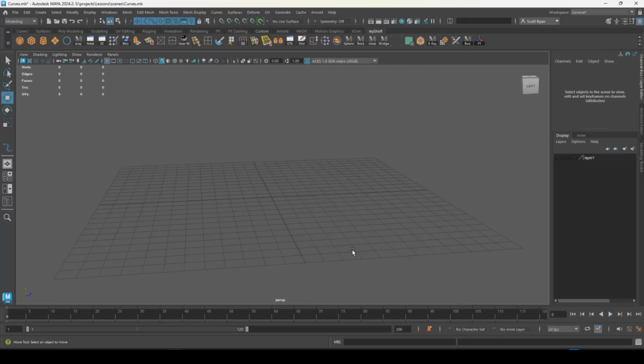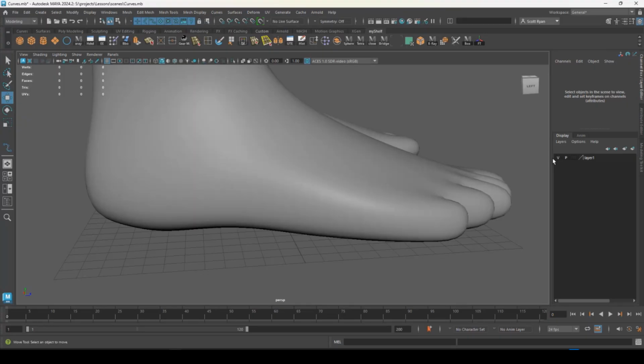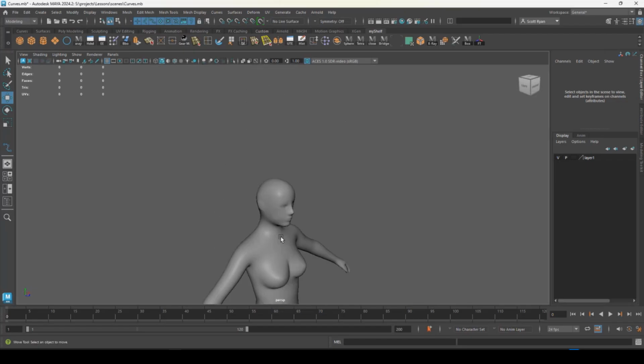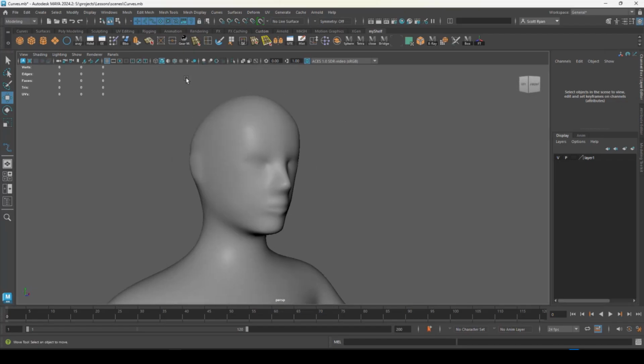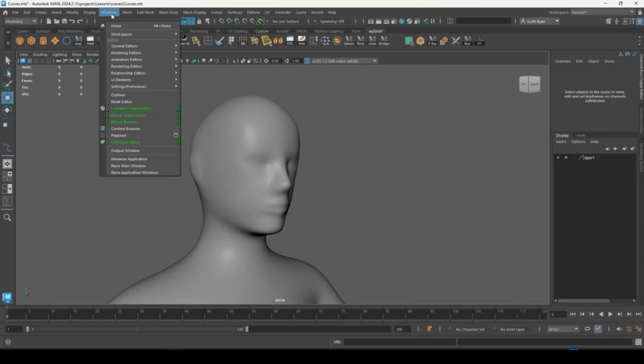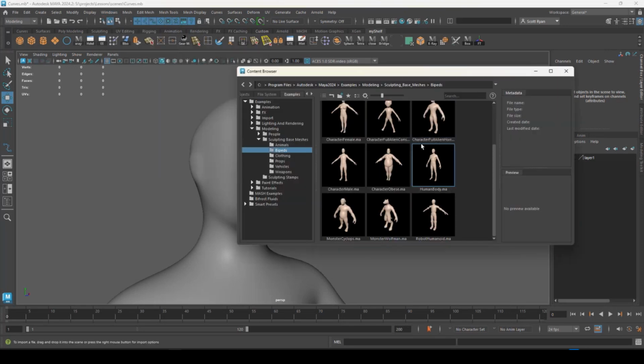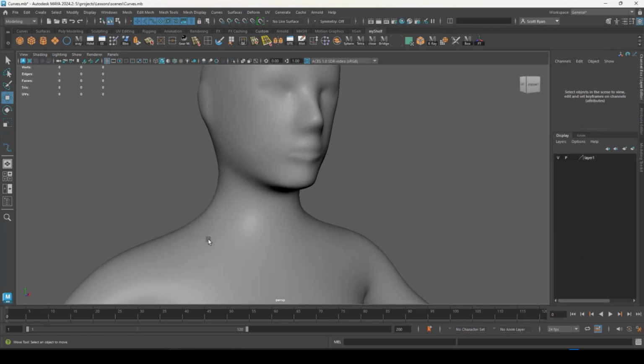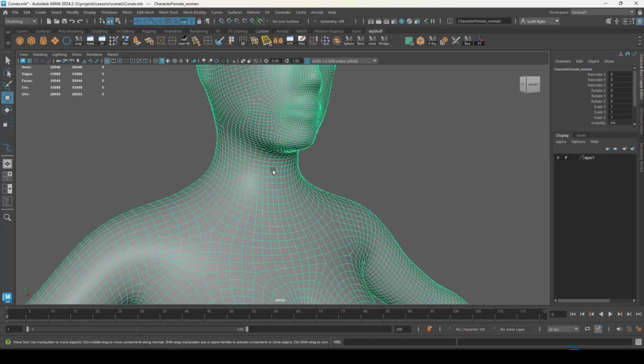If I want to draw this onto an object, however, I can create an object, or in this case, import one from the content browser. They've got a bunch of pre-built characters in here. And let's say I want to draw the curve of a necklace around this character's neck.